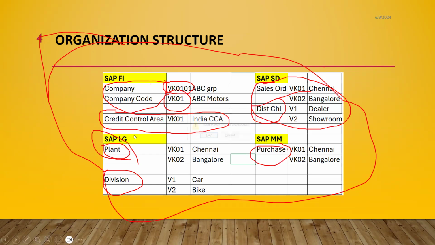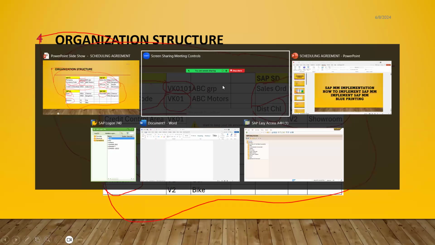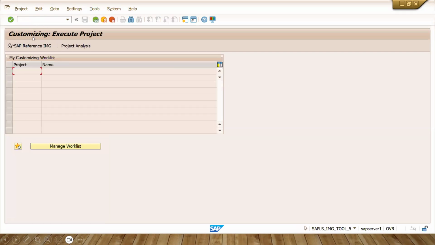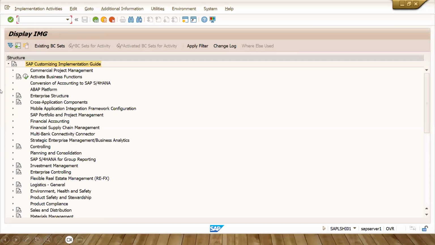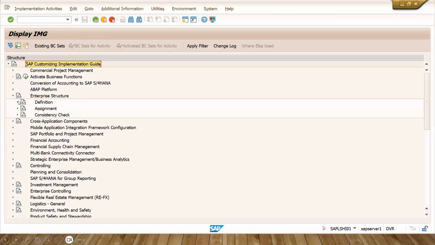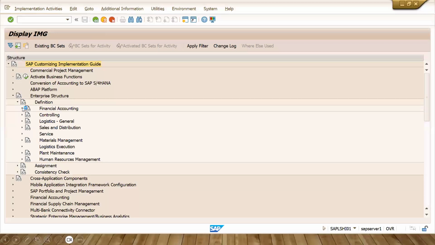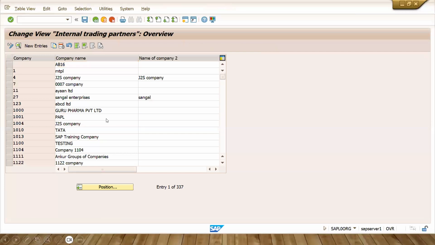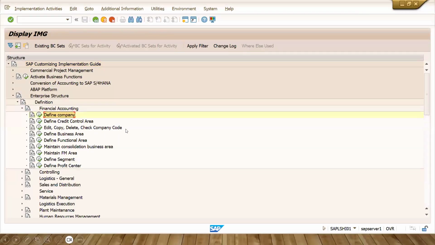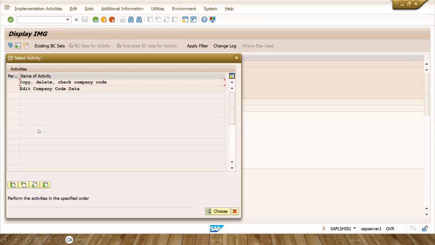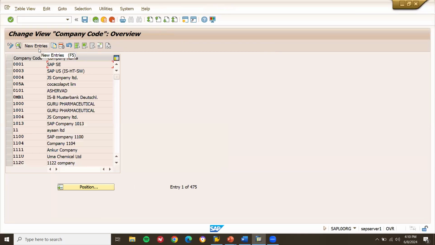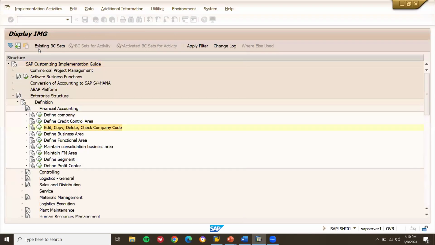Okay, let's go to the SAP system. This is my SAP system. SAP project reference, SAP reference IMG. Enterprise structure, definition, financial accounting. See, define company. We create a company here. Edit, copy, delete, check company. We create a company code here. Edit company code data. Here you go for new entry and you create a new company code. Now press escape to come out.